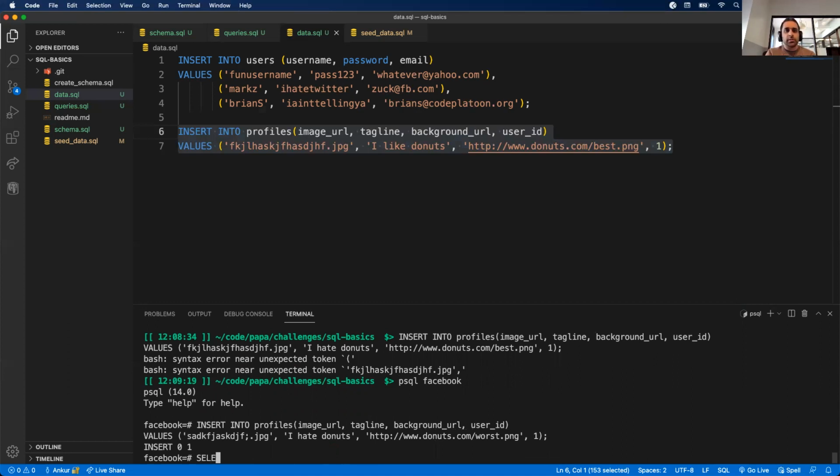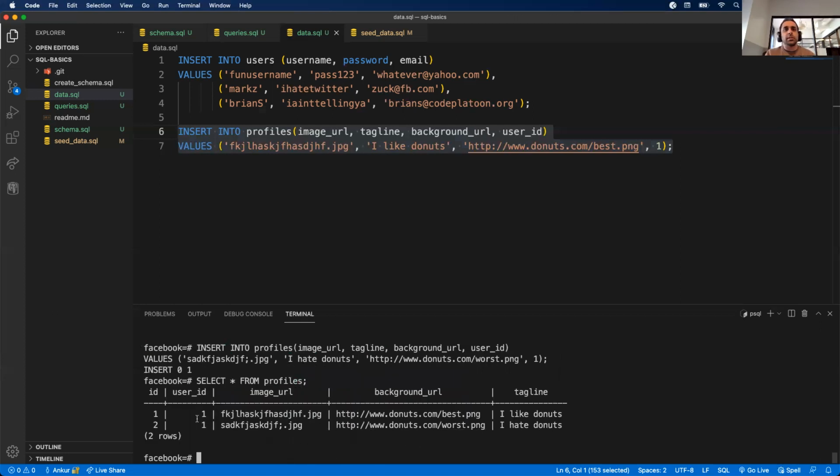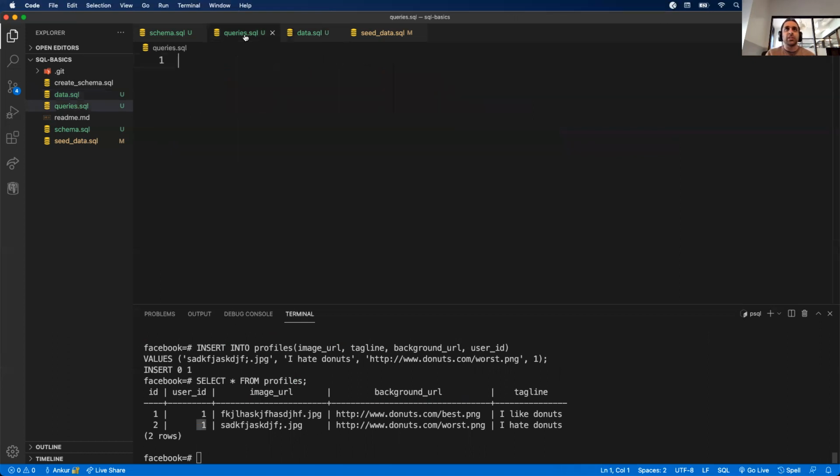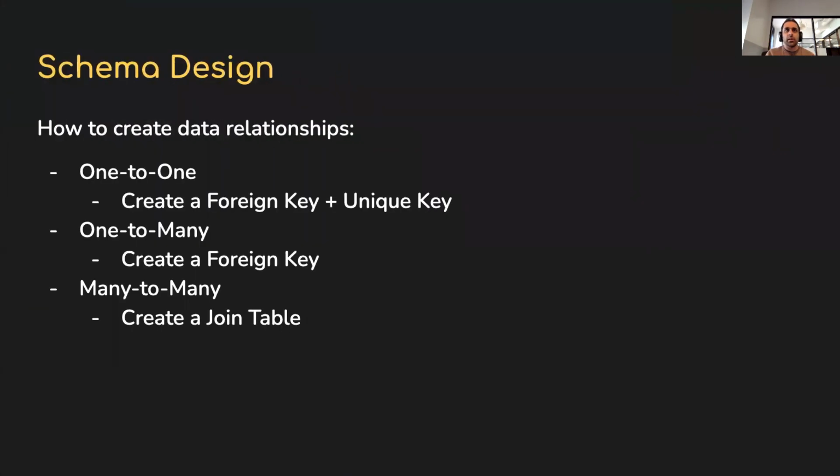So if we do select star from profiles, notice that this is not what we want. This is not a 1-to-1 mapping. We have 2 profiles pointing at the same user ID, and our database let us do it. We need to enforce this. And the way we need to do this is by adding a unique key, right? Remember from my limited slides here, we need a foreign key plus unique key.